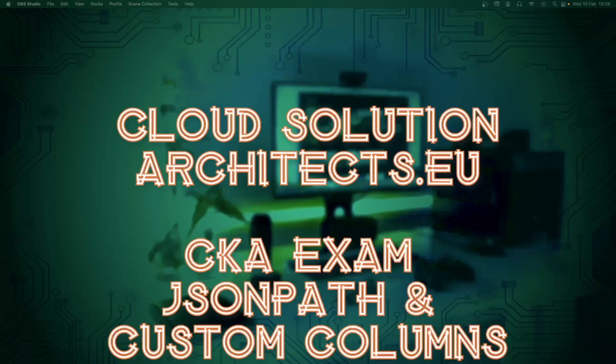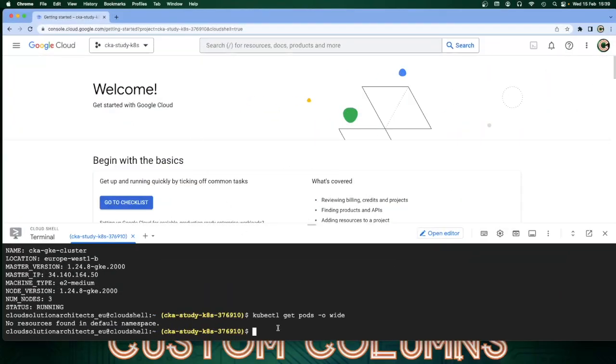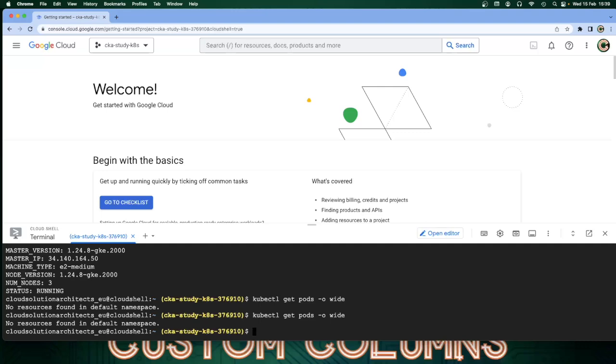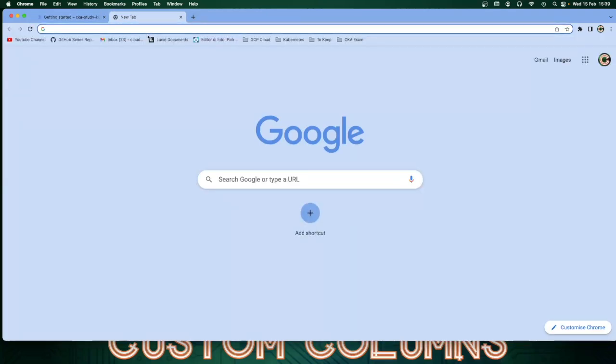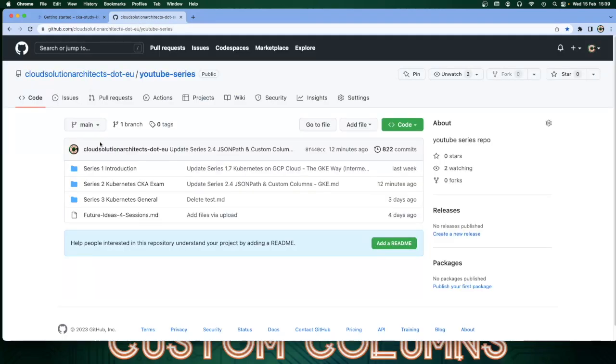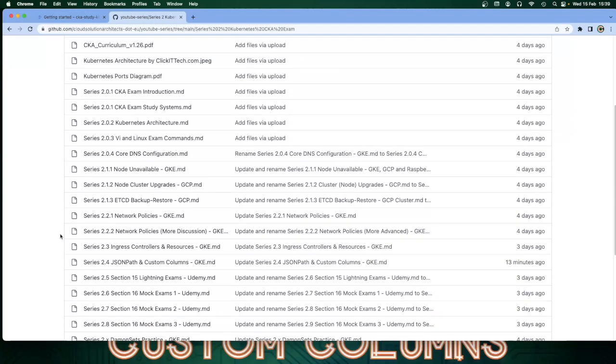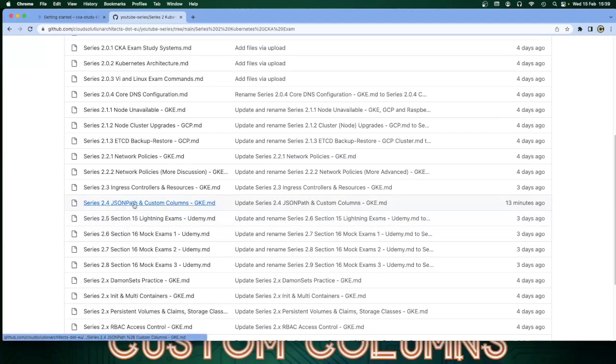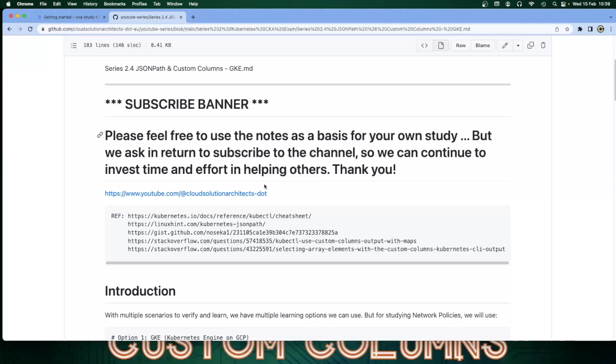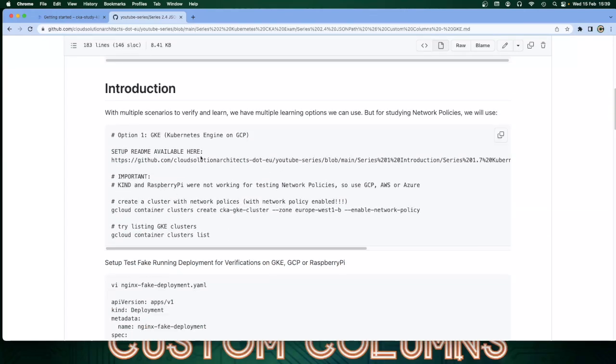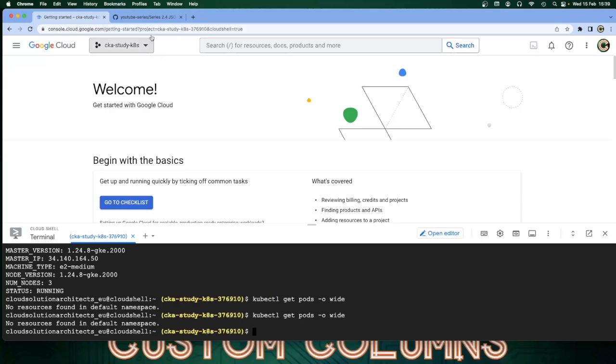Now we're going to prove that. If I go over to my Kubernetes cluster here, you can see that right now I don't have any pods running in my default namespace. So I'm going to go over to my GitHub series, go into series 2, and into 2.4 JSONPath and custom columns, which is what we're going to look at today. I've stood up a Kubernetes cluster that's already running, so that's what you would have seen previously.